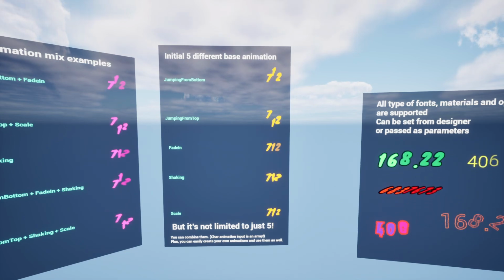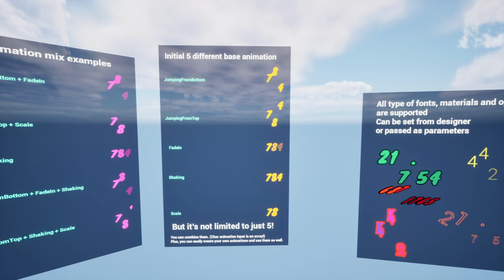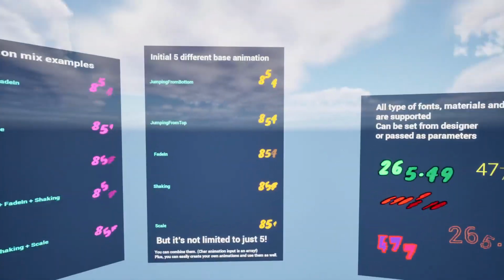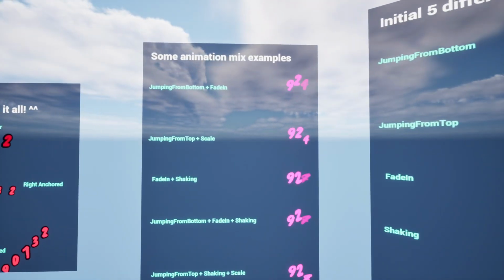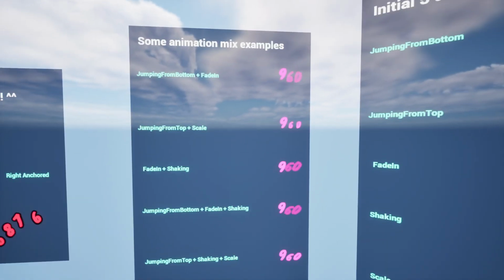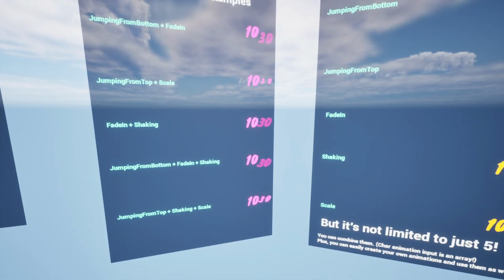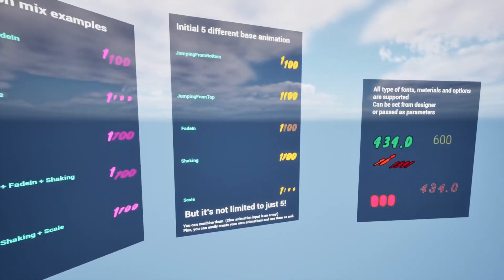Initially, we have 5 different animations, but it doesn't mean that you have only 5 options, because the char animation input for those widgets is an array. So you can give multiple animation types to one number render, and they are going to be combined and mixed together. For example, jumping from bottom and fade in looks like this, and 3 of them combined together looks like this. If you like, you can even combine all of them together into one number renderer.